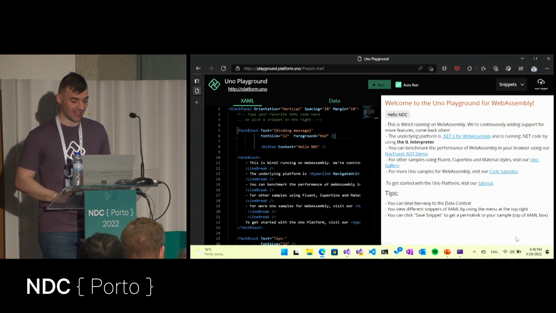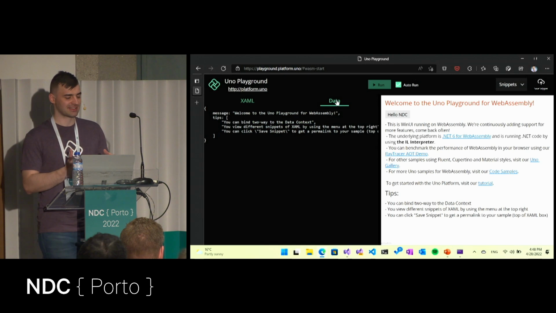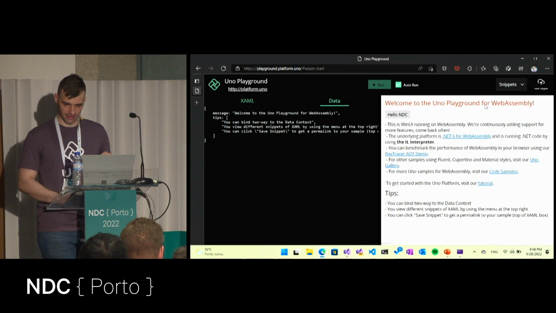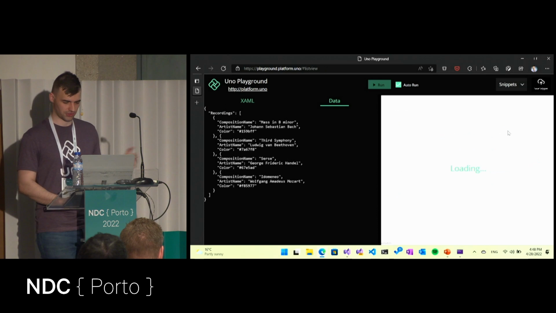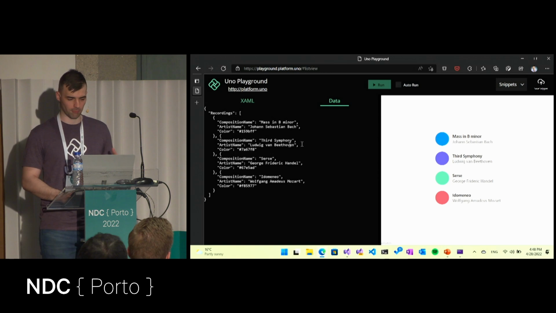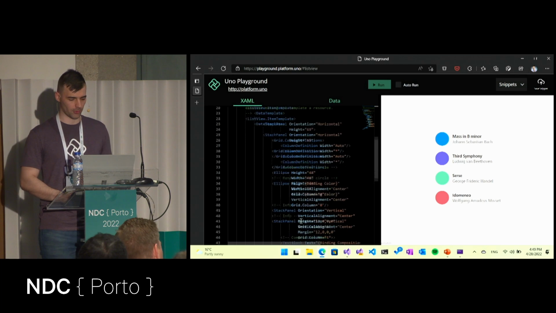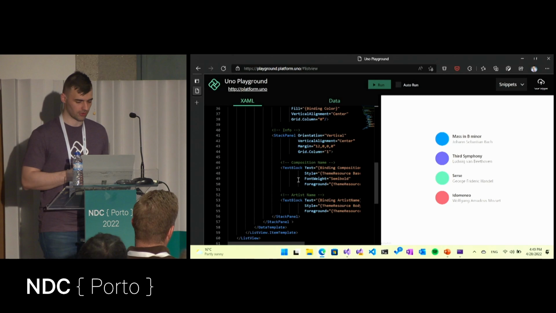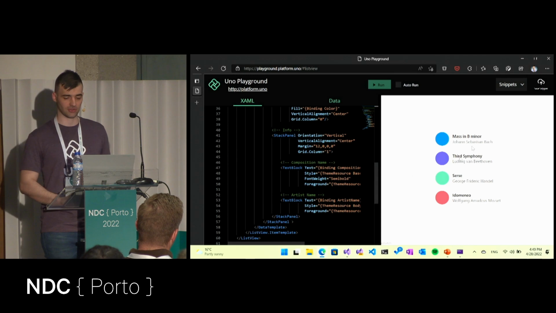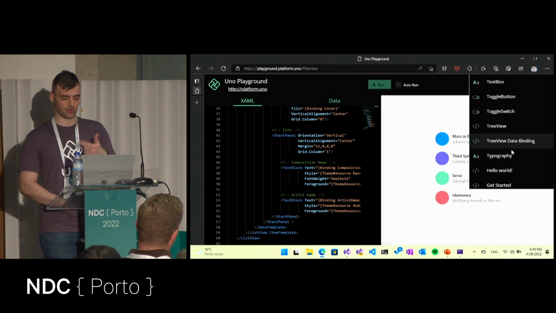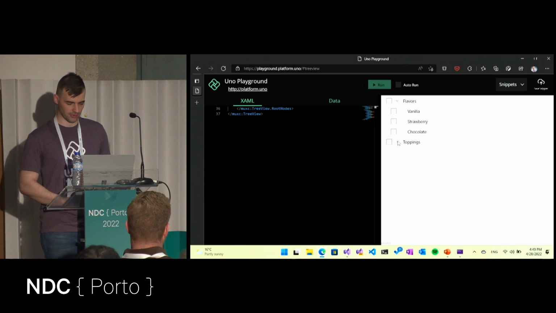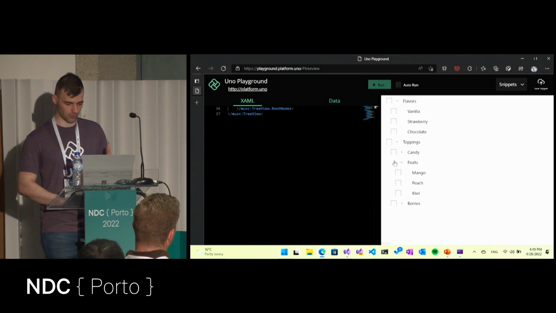And actually, if you go here into this data tab, you can provide some JSON-based data that you want, which can then be displayed on the right side. There are some snippets, so I will go to the snippet of list view, which shows this quite nicely. So there is a list of composers, and the list view is then displaying those composers with their name, some color, and some additional description. So this is a way how you can play with Uno Platform without installing it into your Visual Studio, and it works pretty nicely and has quite a lot of samples, so you can play with even advanced things like tree view, where you can select partially or even full parts of the tree and so on.